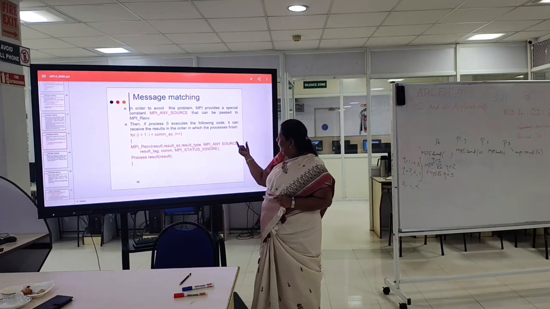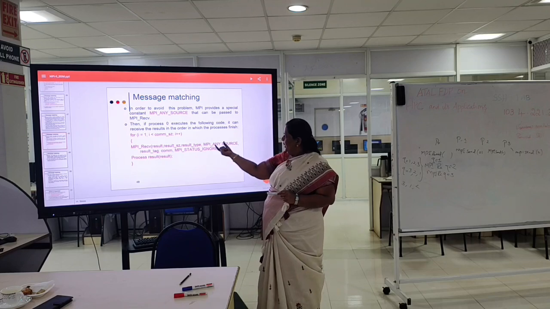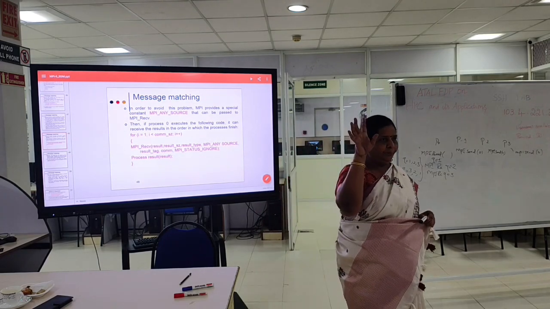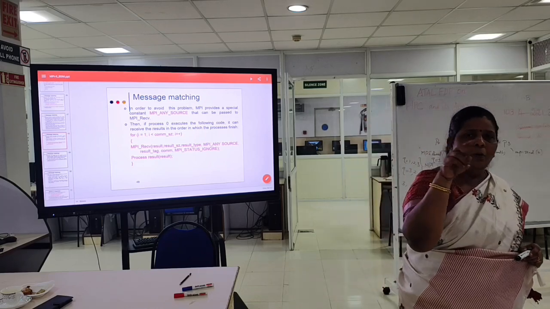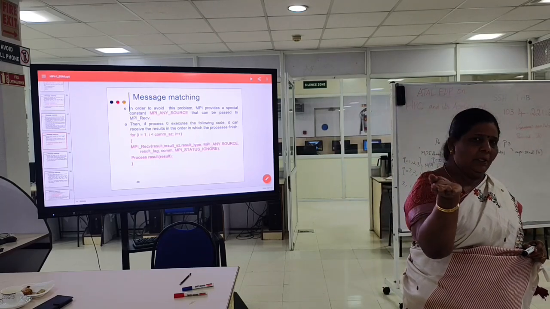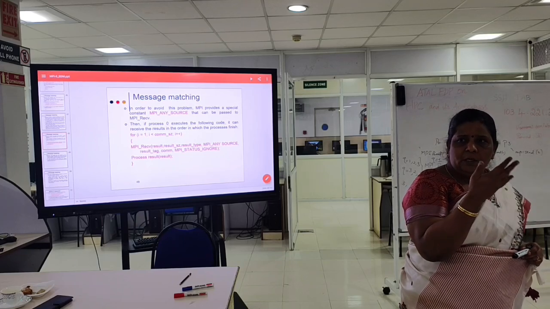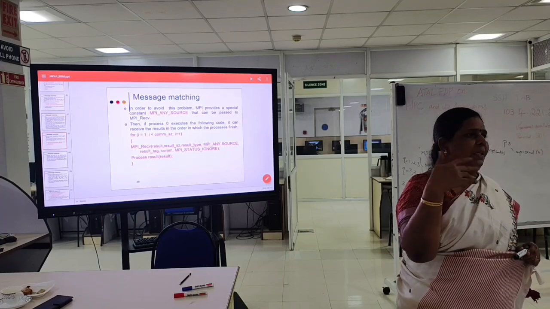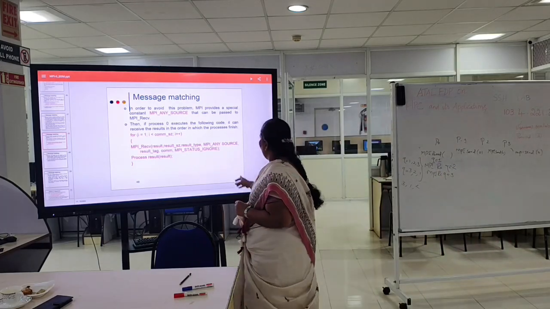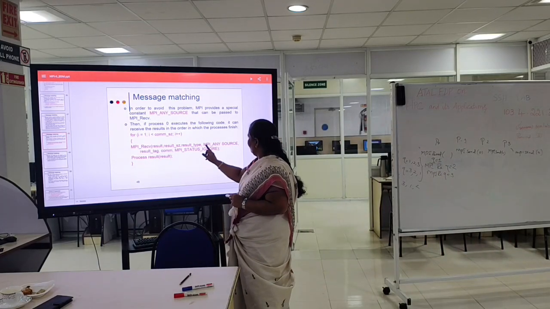But in place of source ID, what did we put in the previous example? Source 0. So it will be mapped to first process 1, next process 2, 3, or 3 to 1. Now it may receive from any process in any order. Right? So in place of source ID, we are using this one.